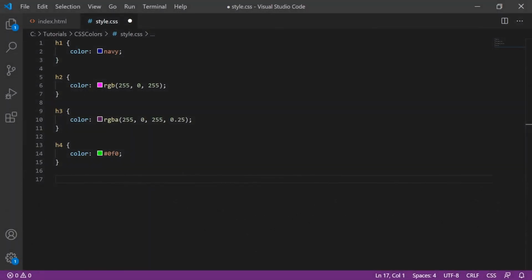Let's use that for our 5th heading. It is an H5 element, and therefore we need a new entry for all H5 elements. This time we write HSL as value for the color property and then open the brackets. The hue value defines an angle in the color wheel and can therefore have a value from 0 to 360. 0 is red, 120 is green and 240 is blue. In between them, the mixed colors can be found. Let's choose 180 for the hue, which should be cyan.